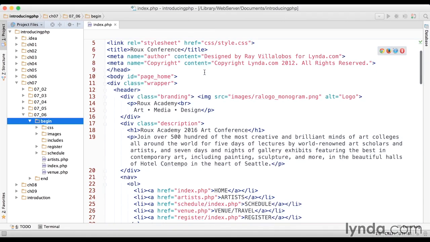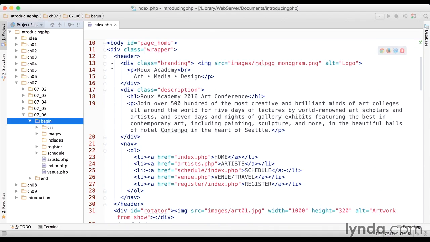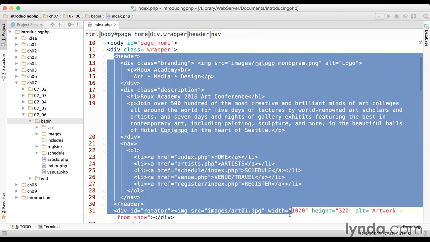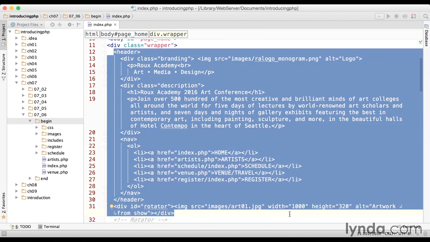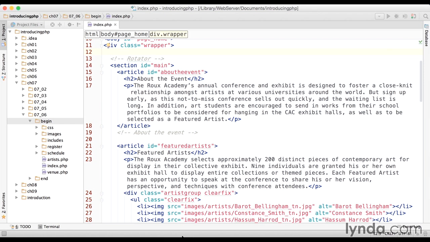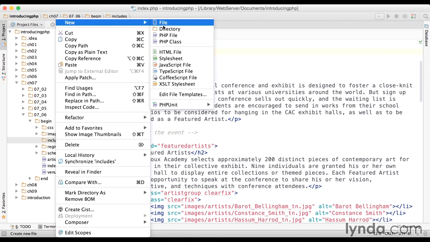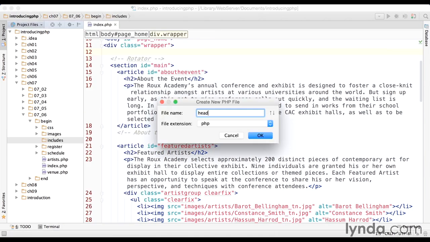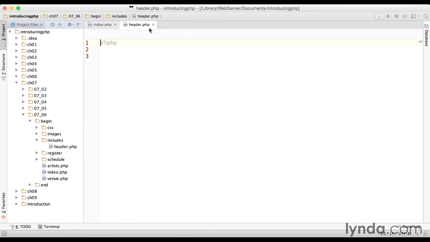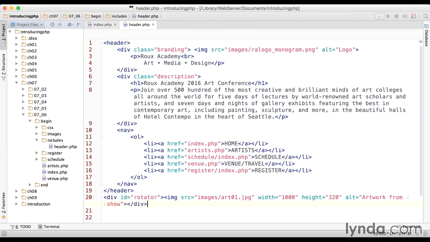And then we need to find the header and the following piece of artwork. Begins on line 12 and then goes all the way down to line 31. We need to cut all of that and then in the includes folder, create a new PHP file, call that header.php. We don't need the opening PHP tag, just paste all of the HTML in there. And we need to convert all of the links inside this include file to be relative to the site root.